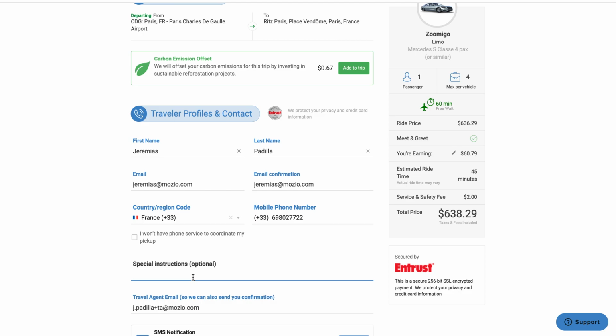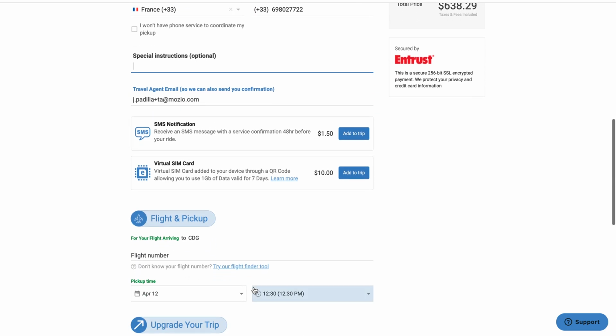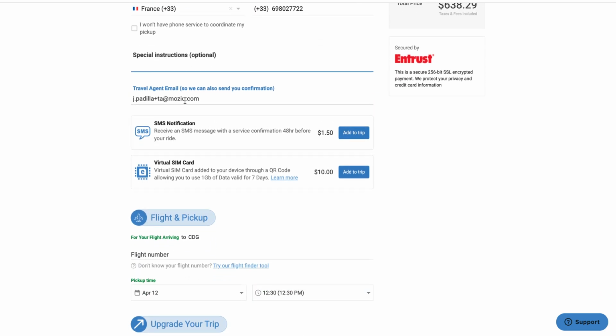Say, for example, if the passenger is bringing oversized equipment, or if they wish to have a stop along the way to the hotel, this is also where you would specify it. The idea of the special instructions is that the local provider will see them and they will confirm whether they can fulfill those special requests, and whether those special requests have any special price attached to them. Now, the next is my email address, because as a travel agent, I will also get a confirmation email for this booking that I'm completing right now.